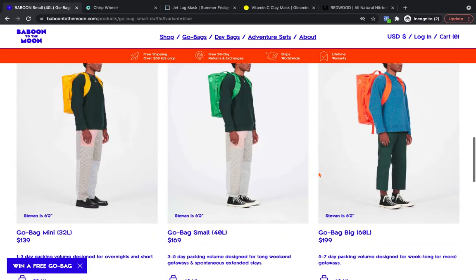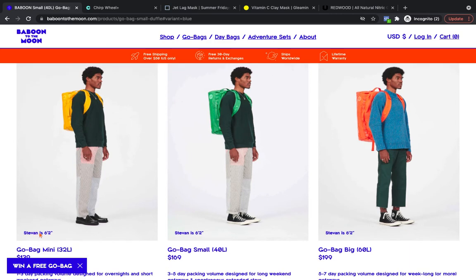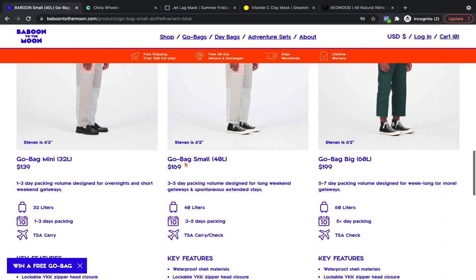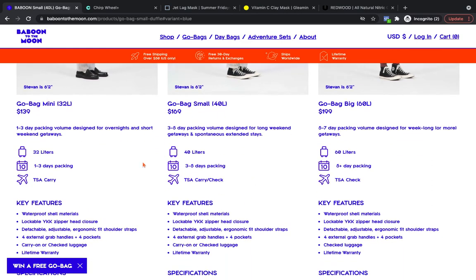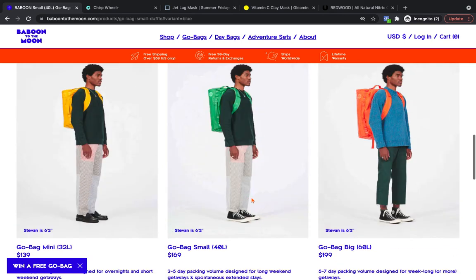Now, scrolling down, this is always good. Size comparison. The customer may be confused about what size to order. You can see you've got the height of the model as well. And scrolling down, you have a nice comparison. You see this on Amazon a lot, comparisons between different models, different sizes, the key features, specifications.